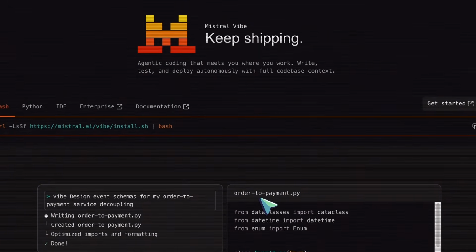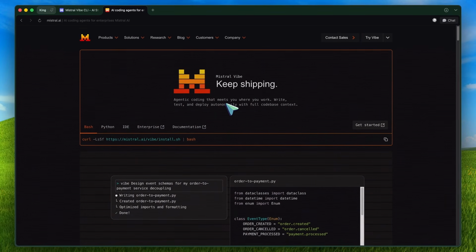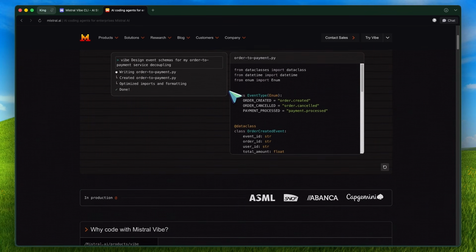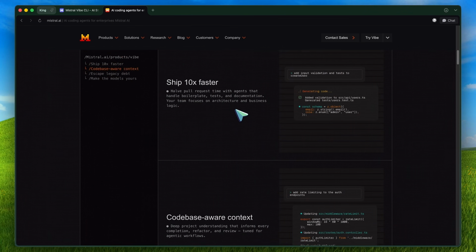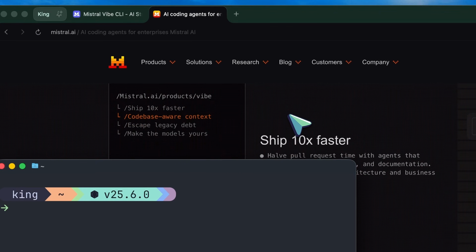So in this one, I want to talk about Mistral Vibe, because this is one of those tools that looks very simple at first, but is actually pretty useful if you like terminal-based AI coding. Mistral Vibe is basically Mistral's coding agent that runs in your terminal. Think of it in the same category as Claude Code, Gemini CLI, OpenCode, Qwen Code, and tools like that.